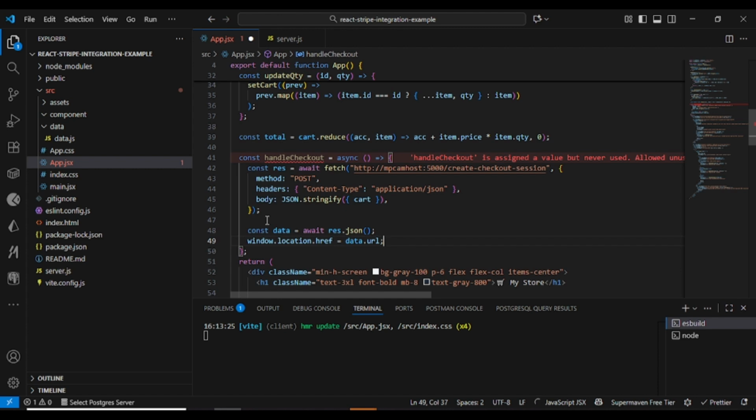But let me explain the last lines. After doing the fetch request, the next step is we define the data. Once the server responds, this line parses the response as JSON. So data will contain an object returned from your backend, specifically a URL like checkout.stripe.com and so on. And then the last line, window.location.href. What is this exactly? This line redirects the user to the URL provided by Stripe.